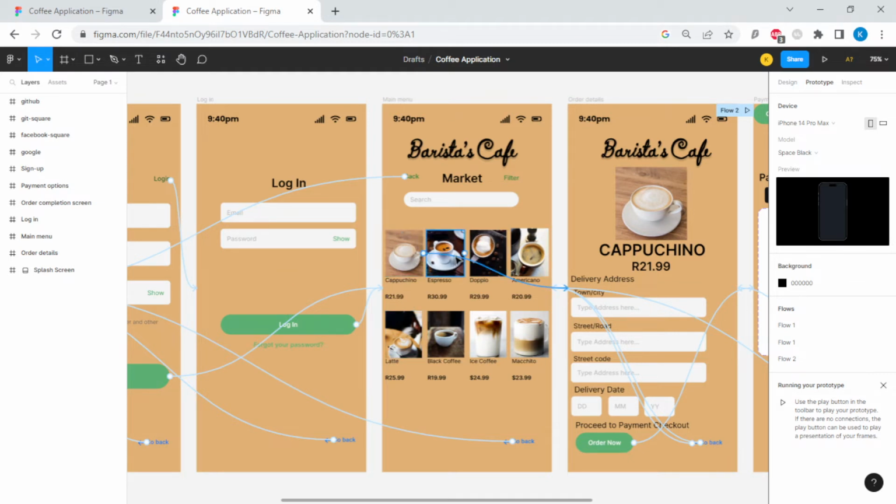As soon as you click onto it, it takes you onto the screen right here, and the go back function takes you to the main screen, and the back button takes you to the main screen as well. Town, city, street, road, they don't have any functions, but this is what is displayed as soon as you click into cappuccino or choose a coffee of your need, of your want.